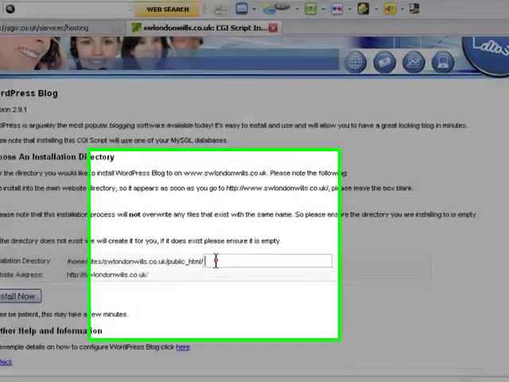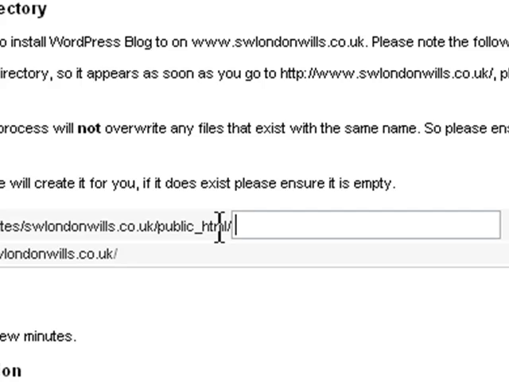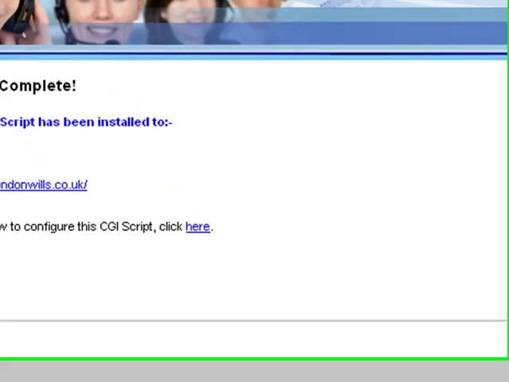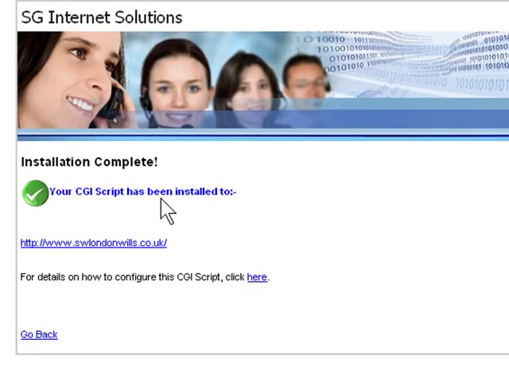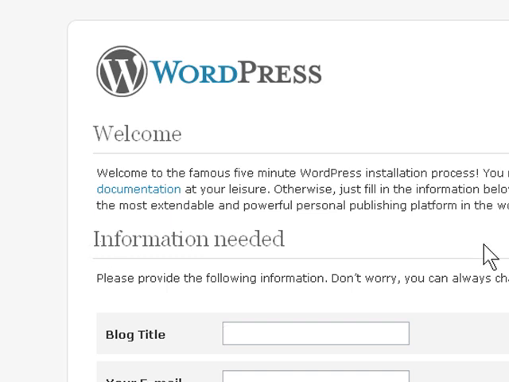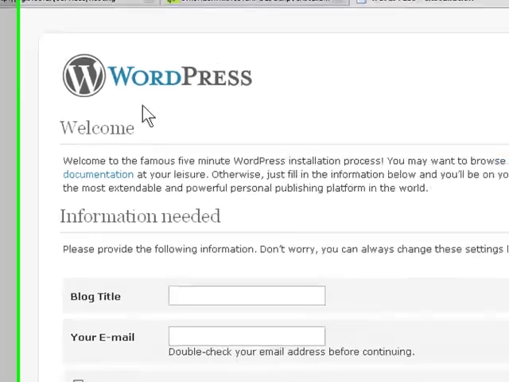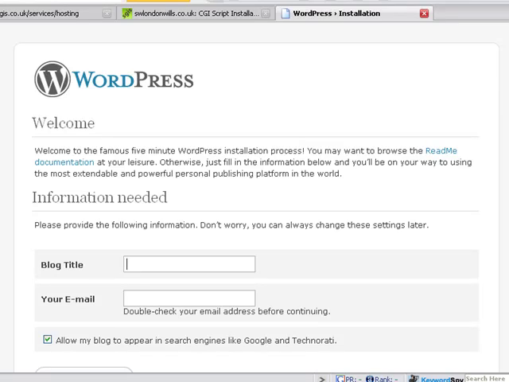Okay, so the installation directory, we leave this blank. That means it's going to be installed in the root directory. Click on install now. Alright, and the CGI script has now been installed to SW London Wills. So let's click on that now. And now what appears on the screen is the WordPress installation screen.